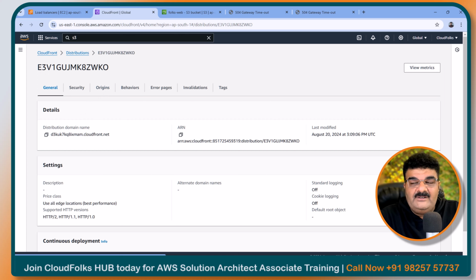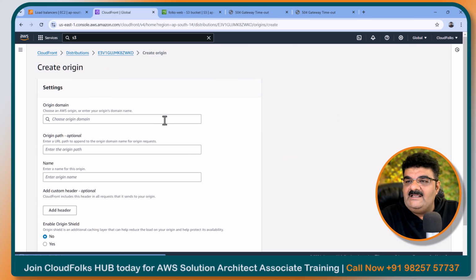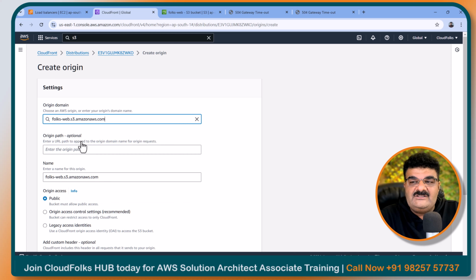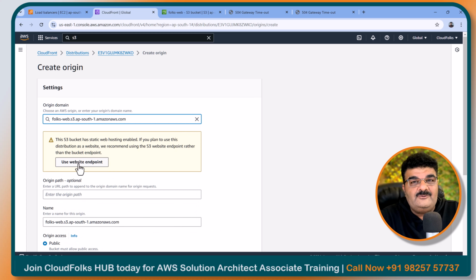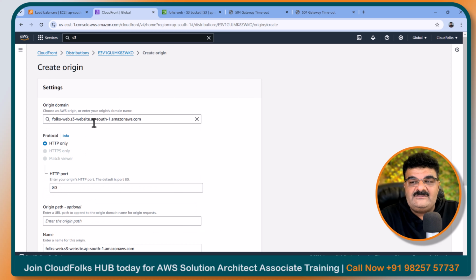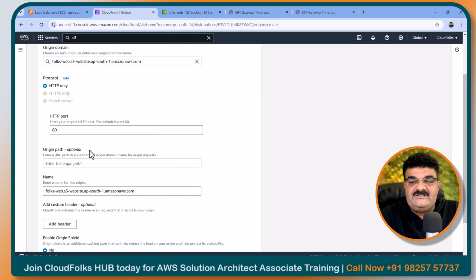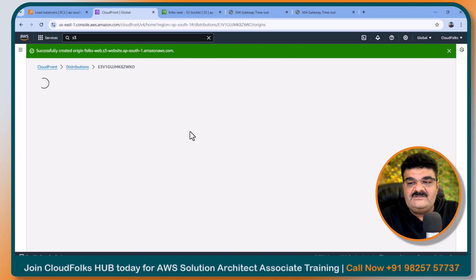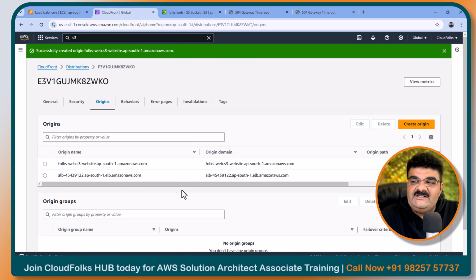Here we have one origin. We are going to add another origin. So let's go to the origin, and here we are going to use S3 static web hosting as an origin. So this is my bucket name. I am going to use my endpoint of S3 static web hosting, HTTP, yes. Not going to change anything, create origin. So I just created another origin.